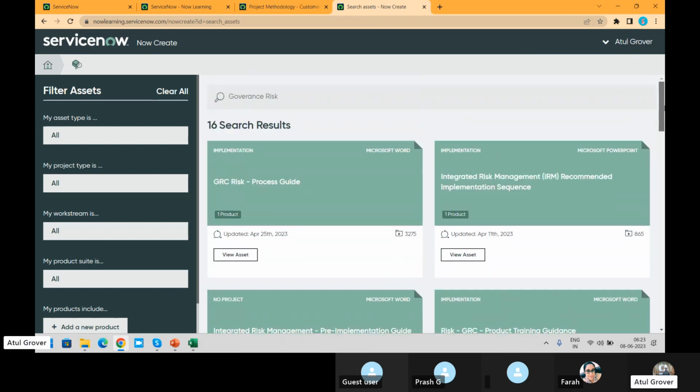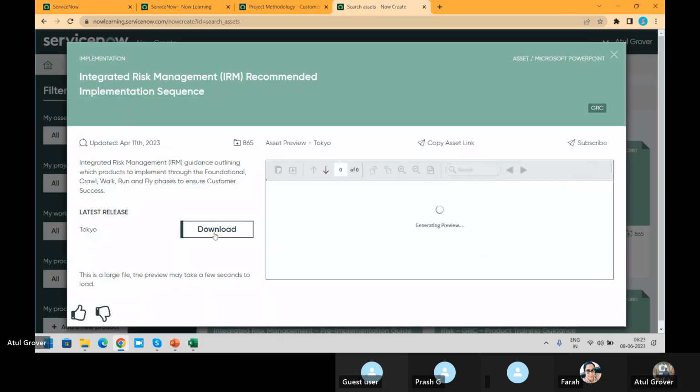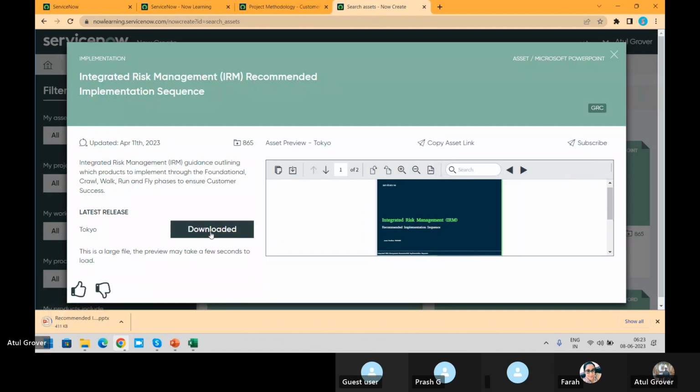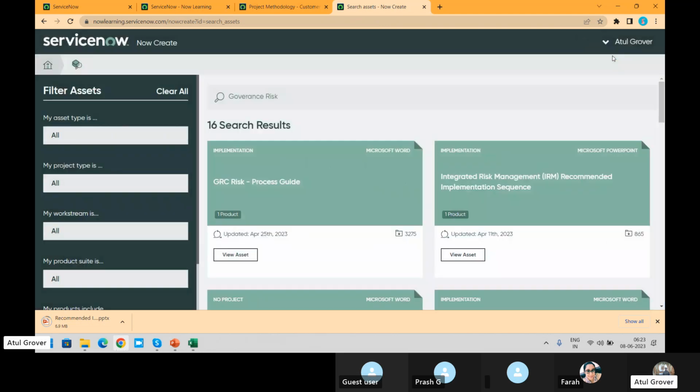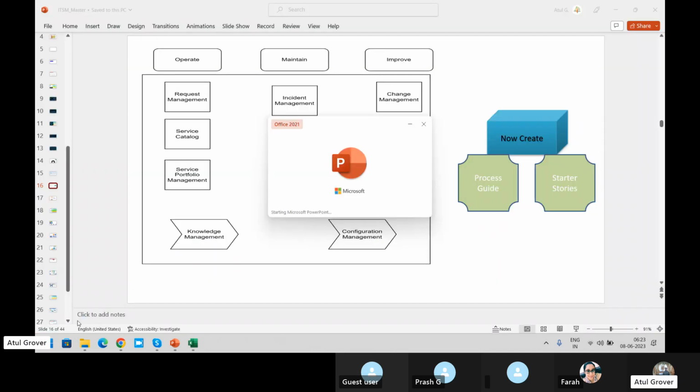Can we download? Why not? You can download. View asset and download. Done. This is what ServiceNow is giving me. That is what I'm saying. If you want to learn about ServiceNow modules, this is the best place. Authentic, up to date, and everything is included.